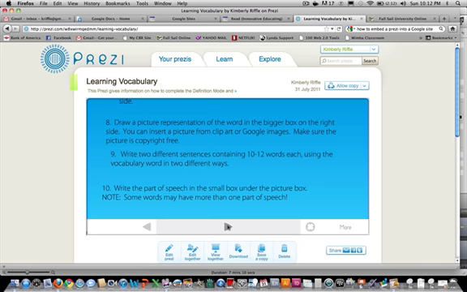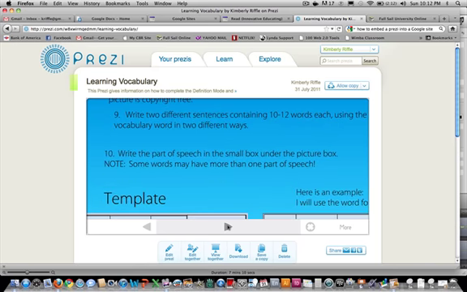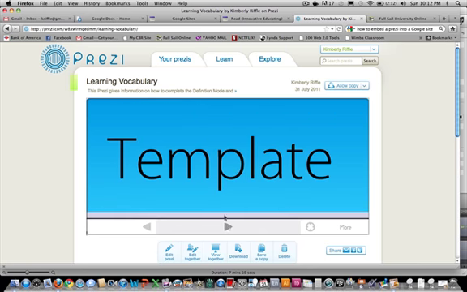Next, you're going to write the part of speech, or the parts of speech, because some words have more than one, in the small box under the picture. So it's just going to say verb or noun or whatever the part of speech is, whatever kind of word it is.